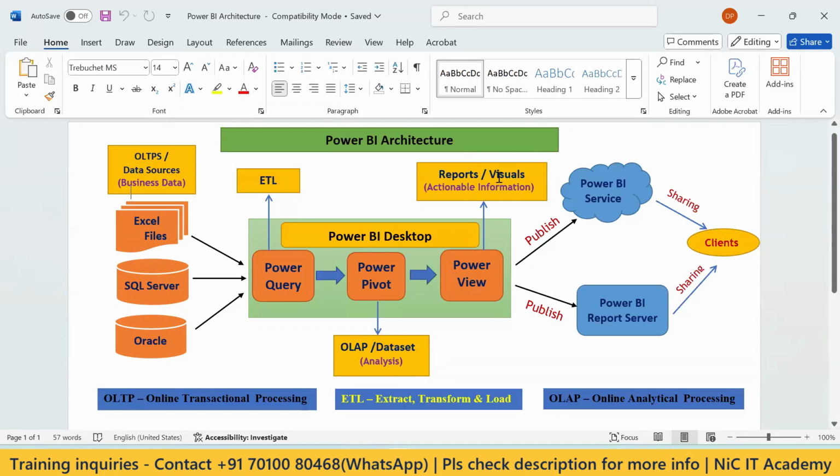Yesterday I mentioned, let's imagine Amazon. Amazon is an e-commerce business. Amazon wants to know what product is doing good, what product is doing bad, which area, which location is doing good, which state, which country is doing good. If they want to know that, they would be seeing the reports and visuals. So they will be hiring a Power BI developer, who will make use of Power BI Desktop in order to analyze the business data and get some reports and visuals.